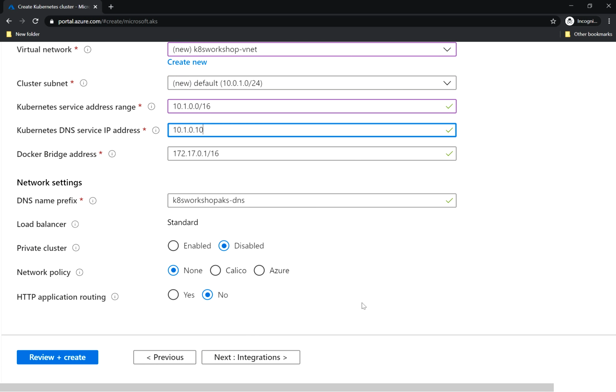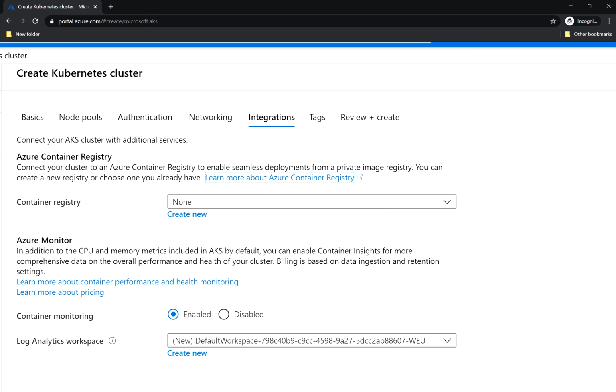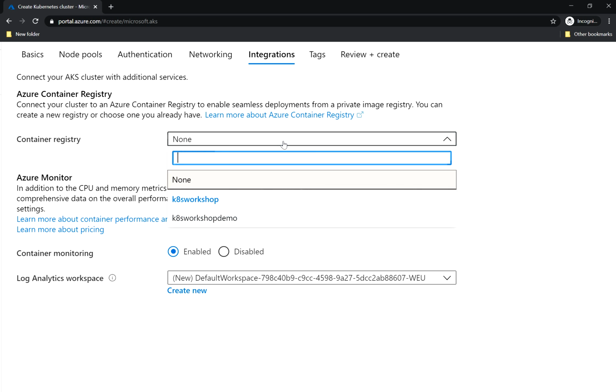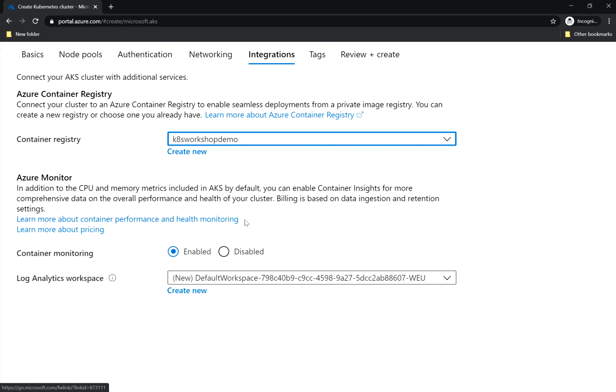And then we go to the integration part. For the integration, the only thing we need to configure is the connection with the Azure Container Registry, which we created a couple of videos ago. You choose the name of it. And then finally the monitoring. We're going to speak later in the course about the monitoring, but for now we can use Azure Monitor, which is a service in Azure, to communicate with the cluster. For that we need to enable it here and choose our log analytics workspace. Don't worry about this, we're going to explain it later, but for now leave it as is.